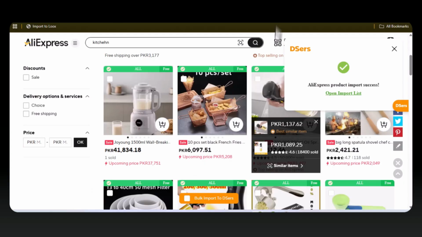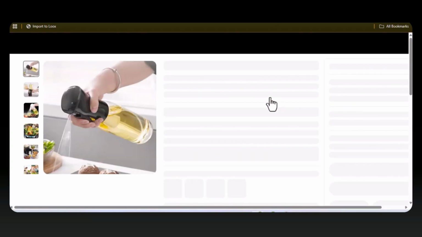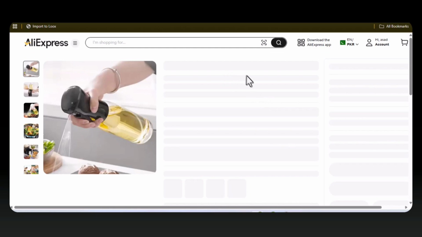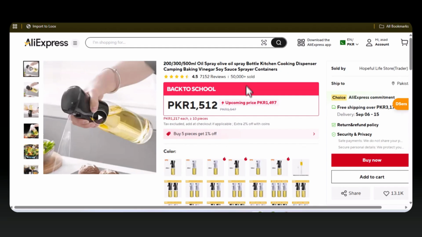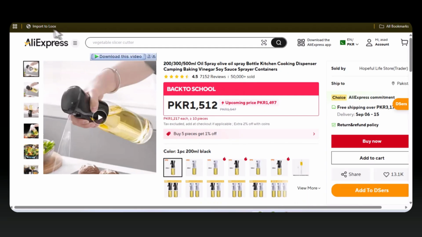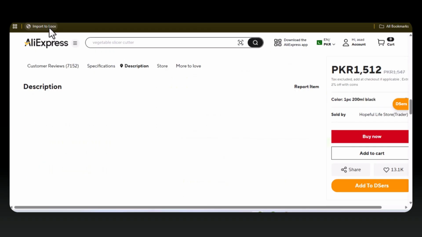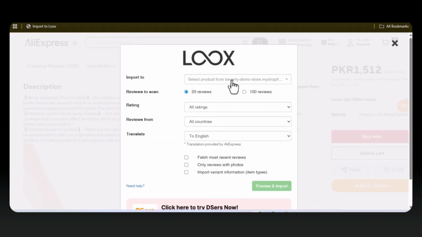Next, you'll need to go to the AliExpress product page for the product you want to import reviews for. Make sure you're on the official full product page for the product. Once you're on the product page, look for that new bookmarked button on the page that says Import to Looks. If you click that, it will open a new window in Looks where you can see the reviews.